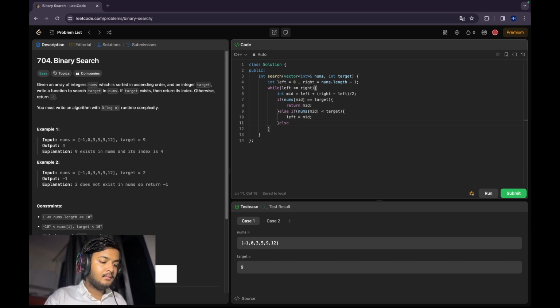Else right is equal to mid. And if the loop breaks and nothing returns, then return minus 1. As simple as that.